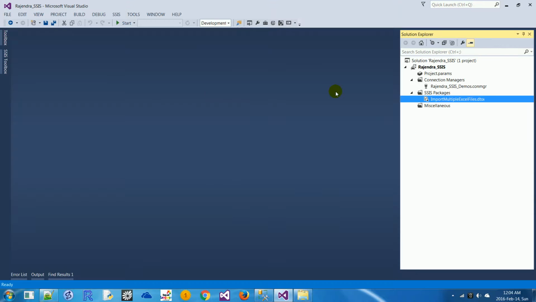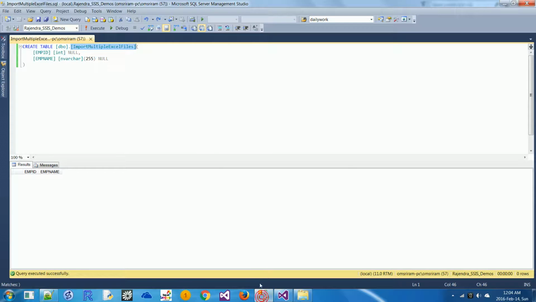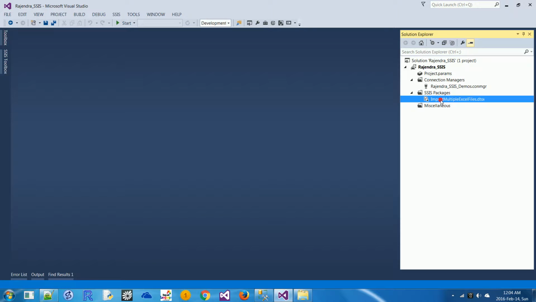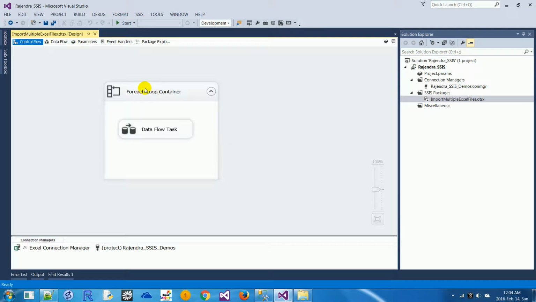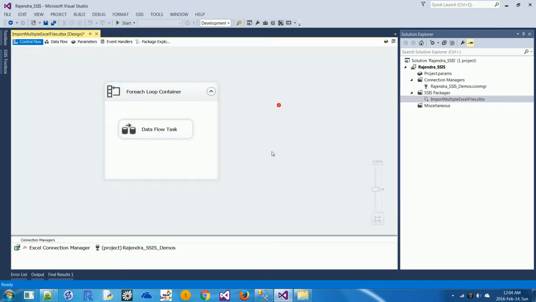Now let's open a new SQL Server Integration Services project. This is the shared connection string that I created earlier, connecting to the Rajendra SSIS Demos database. Now let's open the package that I have already implemented. I have dragged and dropped the for each loop from the SSIS toolbox, and in the data flow task, I have used it to read data from those Excel files.